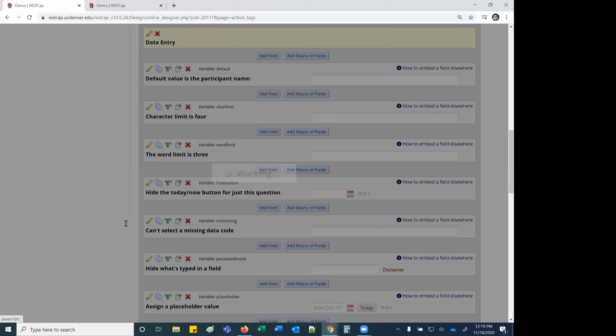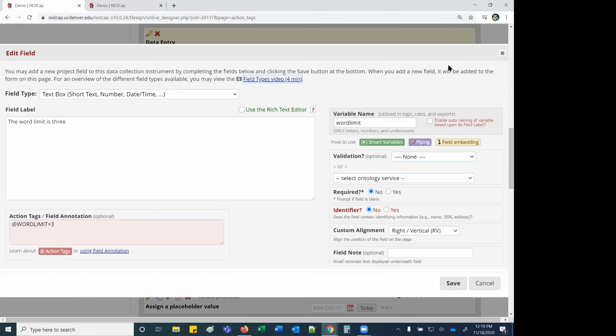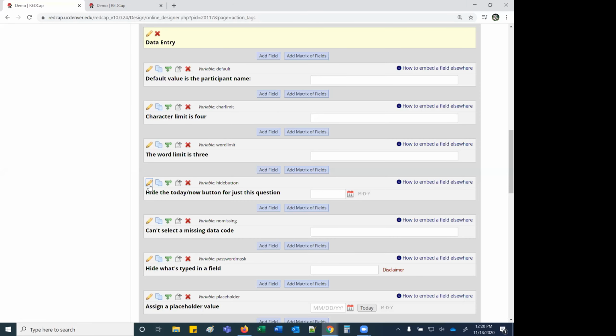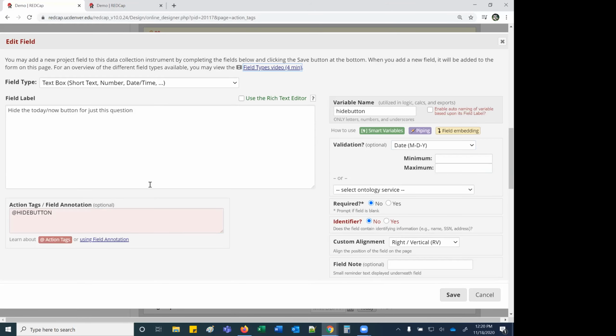Similarly, you can set a word limit instead of just a character limit. If you want to hide the today and now button for just a specific question, there's an action tag for that. The use case for this one is really any kind of date that you're entering in the past. It is very unlikely that the person's date of birth is today, unless it is a parent filling it out for a newborn. And even then, it's fairly unlikely they're filling it out on the day of. So you might want to hide the today button to prevent people from getting sloppy and putting in bad data.